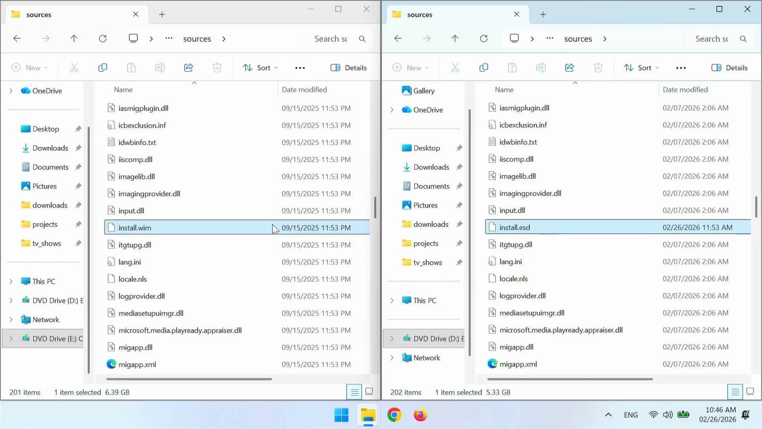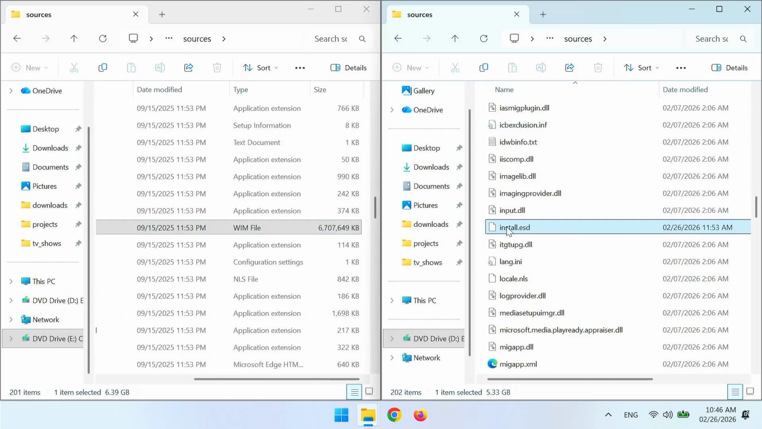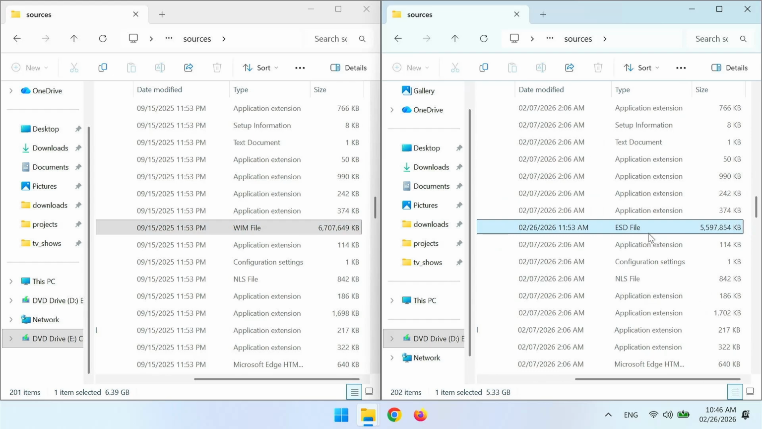Install is the file that contains Windows itself, all the system files that are copied during the installation. Install.esd is smaller in size because it is more highly compressed. This makes it convenient for a standard installation and for smaller flash drives, but it is slower to process and much more difficult to modify if you decide to make changes to the system.